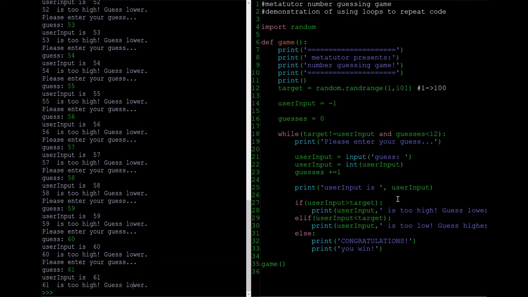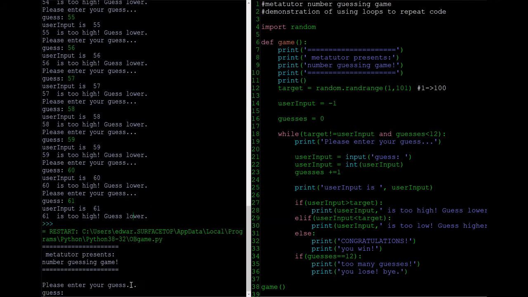So you could do something along the lines of, somewhere in here, you could add an additional line of code that checks to see if guesses is equal to 12, then print too many guesses. You lose. Bye. Something like that. You can do that along the way. And here we have it.